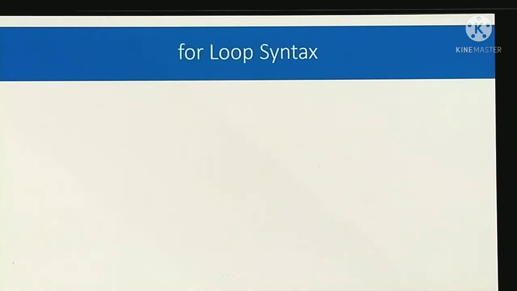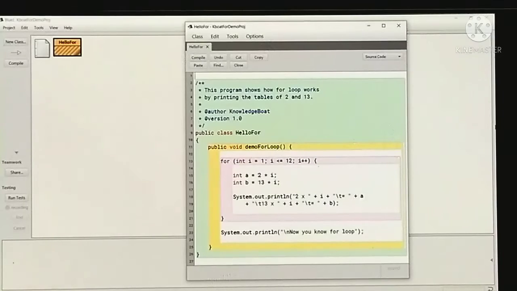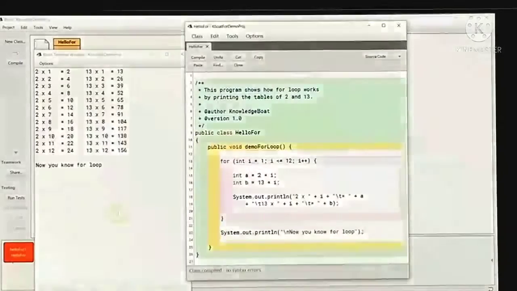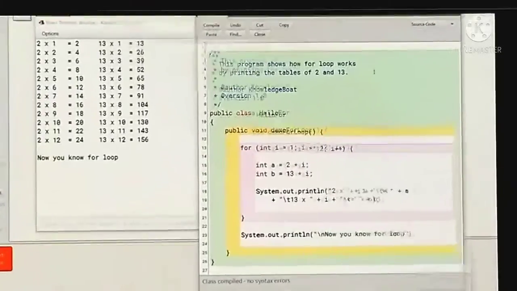Today we will start our control structures in Java. First is the for loop syntax. The for loop is used when the number of iterations is fixed and known. So it is also called a fixed or known iterative loop.